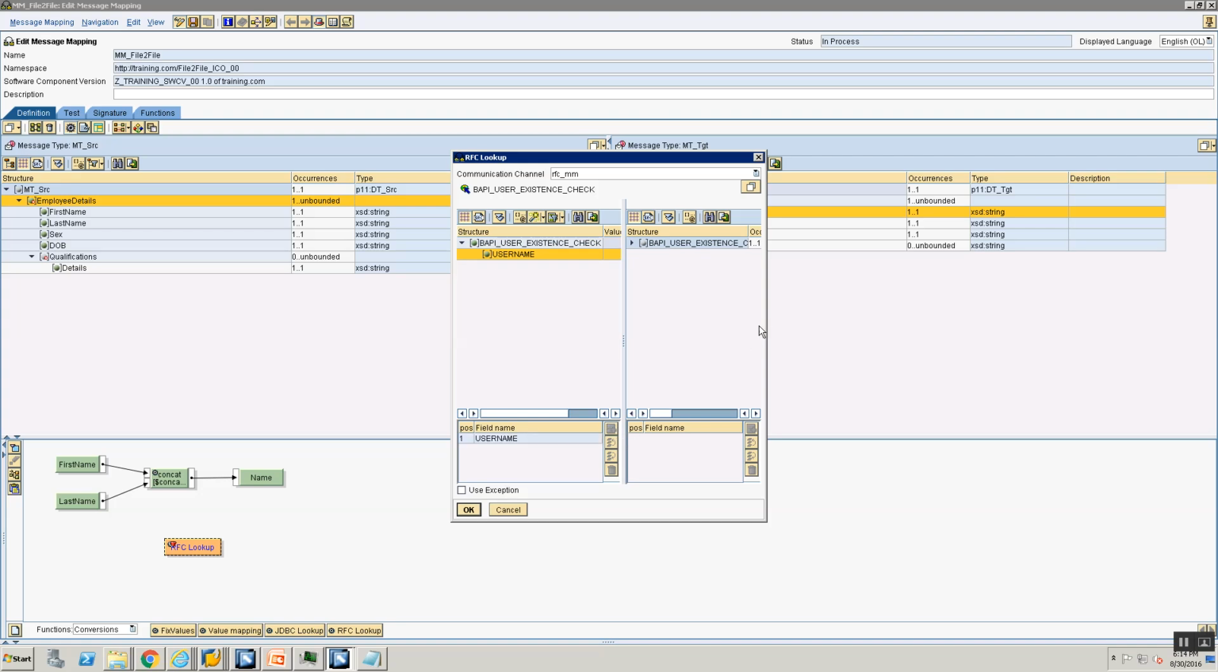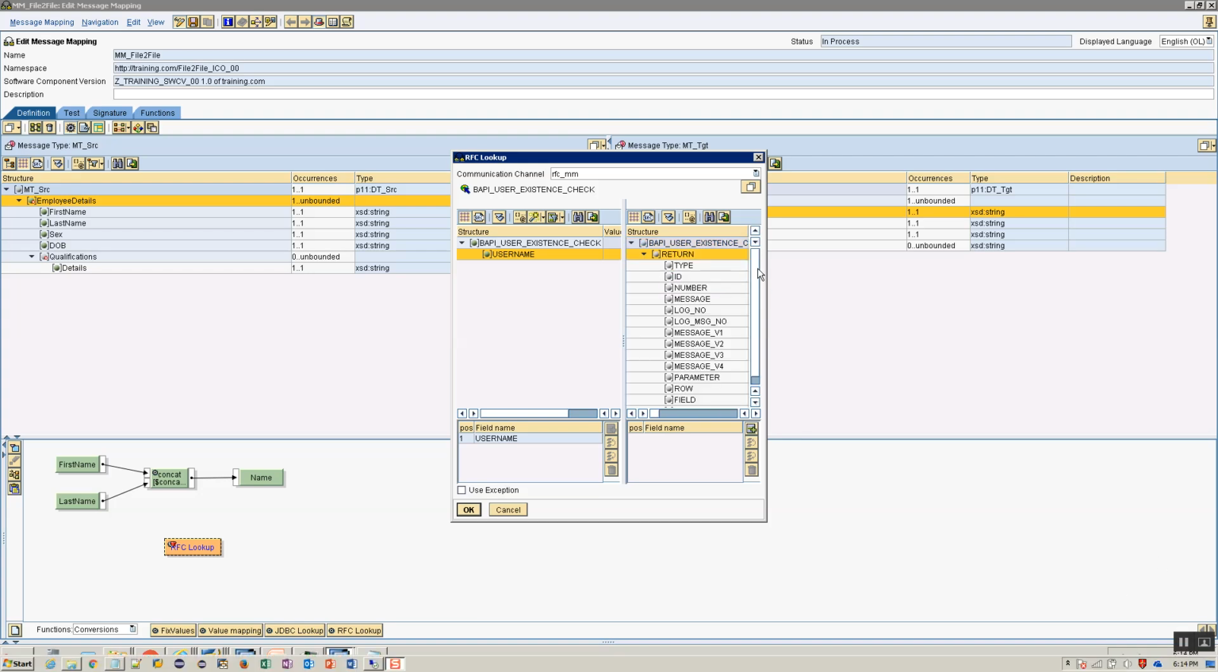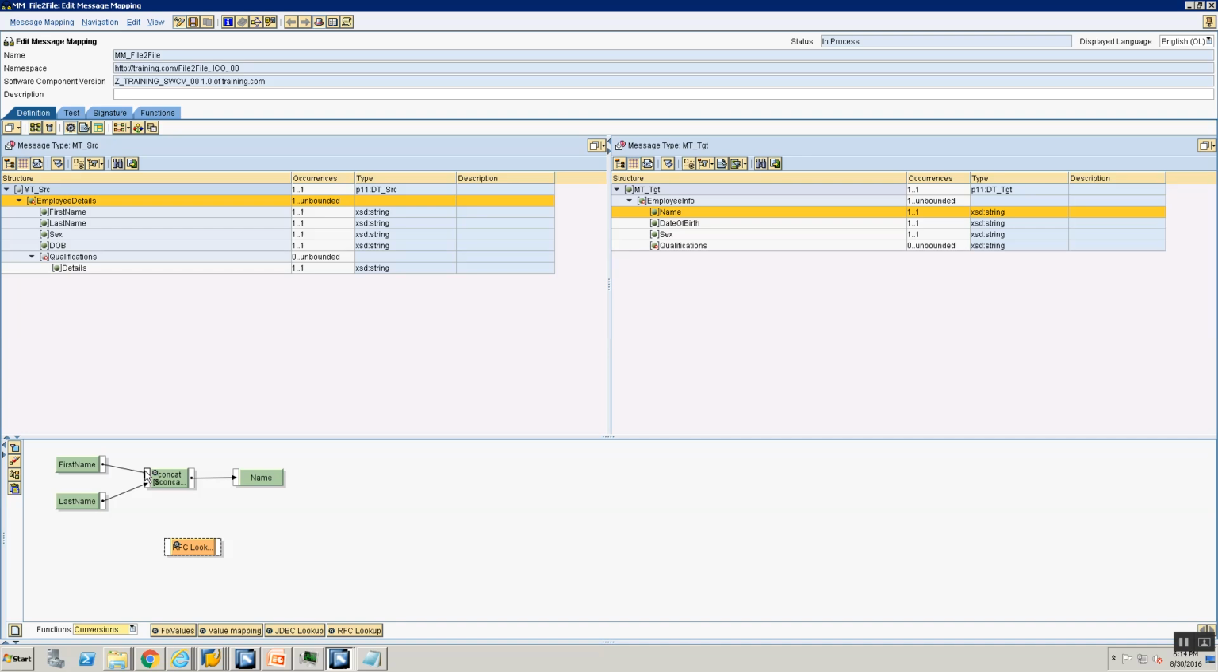I'm going to say this is my mapping for the input. Alright, and it's going to come back with an output. Is this the output of the mapping? So let's select this message here and add that here and say OK, right? So I'm going to pass my username as the input here, and the output of the RFC lookup is going to get concatenated here. So instead of using BAPI user get details, I've used BAPI user existence check.